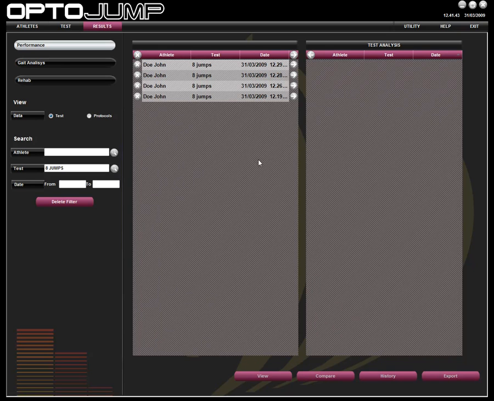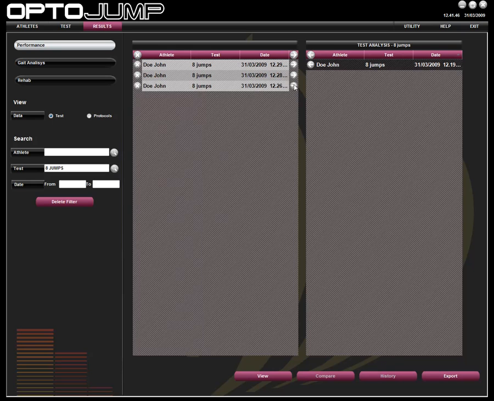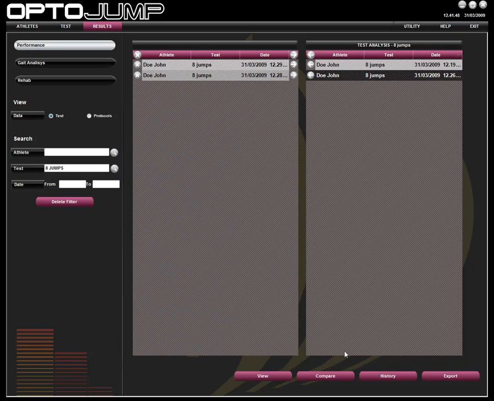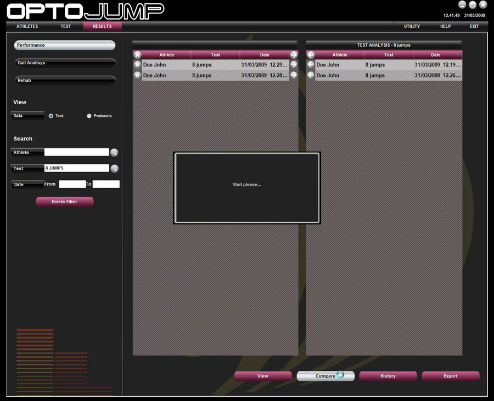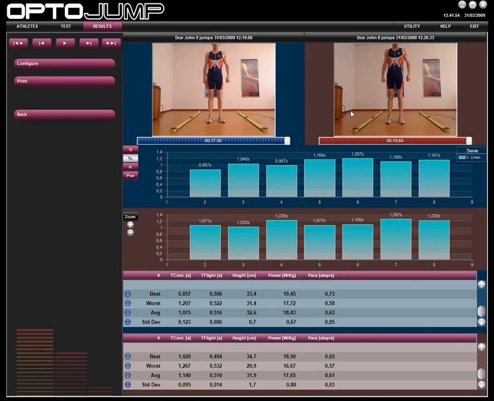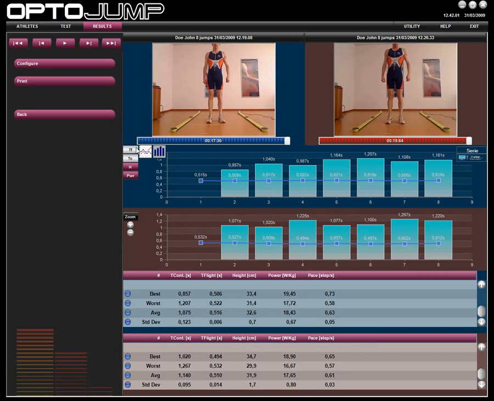Now let's look at how to compare two previously selected similar tests. Click on Compare. In this context, you can see the two tests side by side with their respective videos, data and graphics, which can be shown horizontally or vertically.